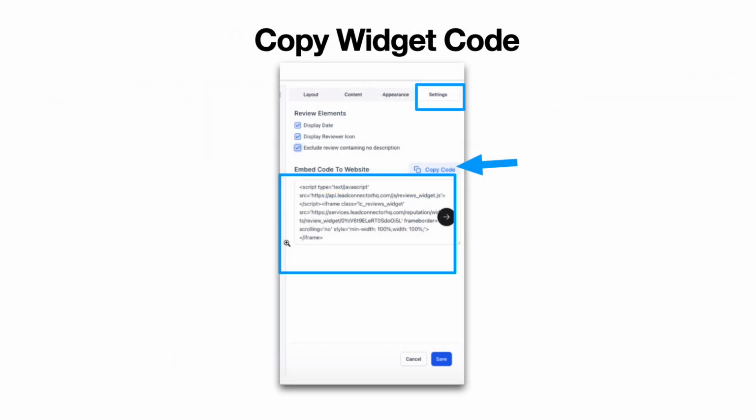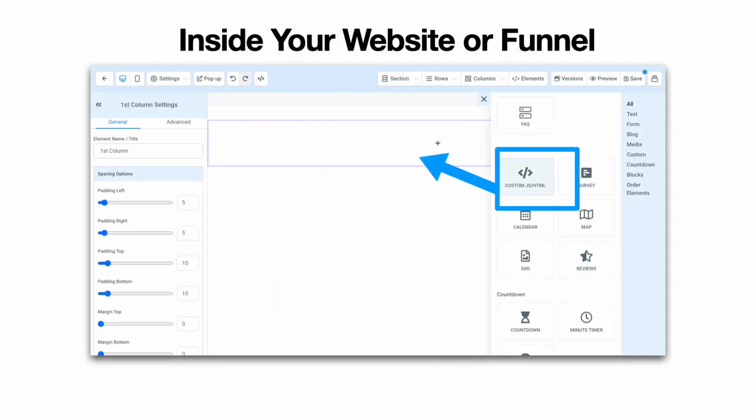When you're done, you're going to go to the final area, which is settings, and you're going to copy this code. Just go ahead and click the copy code button. Now, what I'd like you to do is take that to either a funnel or a website page, and you're going to want to make sure that you drag in a custom HTML and JavaScript element into an area of your funnel or your website.